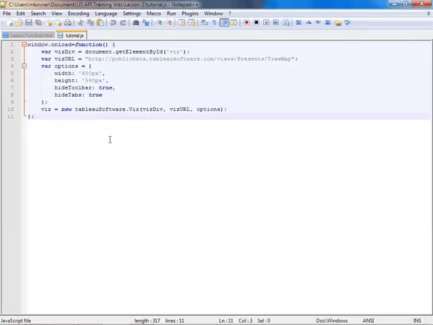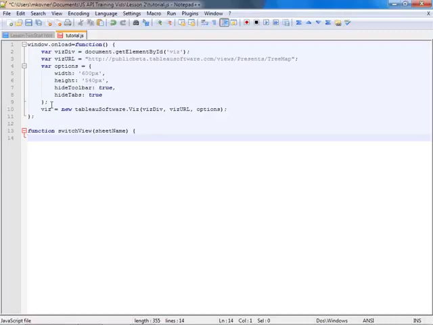Here we have the JS as we left it. Now we need to start creating our functions. There's no need to do this inside of the window.onload, but you could do that if you'd like. We just need to start creating that function. So we'll call it function switchView. What we want to do is tell it a sheet name and have it switch to that particular sheet. So we'll give it that argument called sheetName. And what we'll do is we'll say workbook equals viz.getWorkbook.